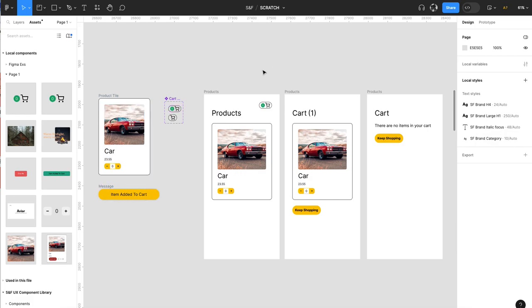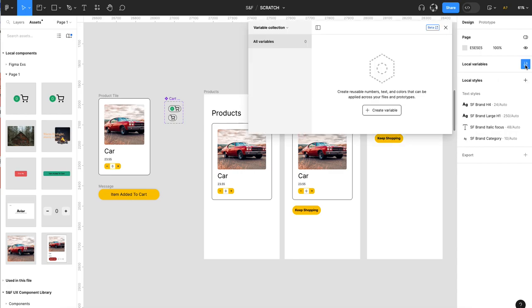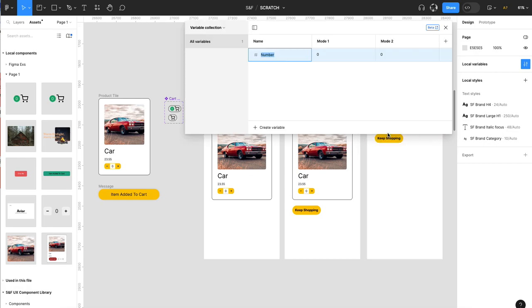So the first thing we're going to do is add some color, but we're going to do it using variables. If you click on local variables, you can create a collection up here. I'm just going to leave it as variable collection for now. You can change this to theme, but the first thing I'm going to do is create a number. I'm going to call it spacing small, and I'm going to give it 10.